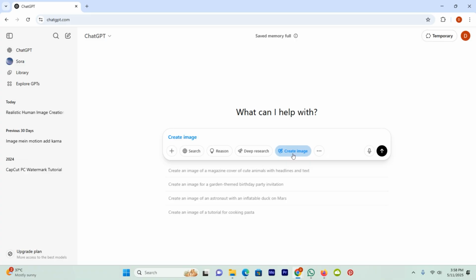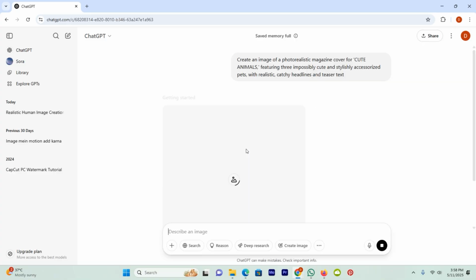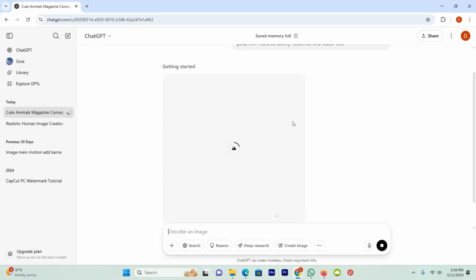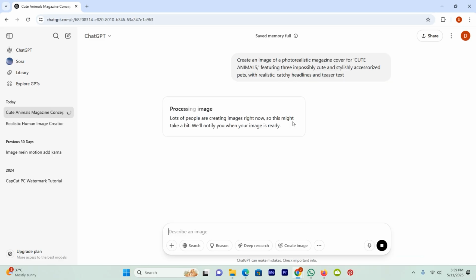If I click on it, below you can see "create an image of a magazine cover of cute animals with headlines and text." So if I click on it, you can see now it starts generating a picture. Generating a picture takes time. You can see now it's saying processing your images. But lots of people are creating images right now, so this might take a bit of time, and they will notify me when my file is ready. So let's wait for a while until the processing is completed.